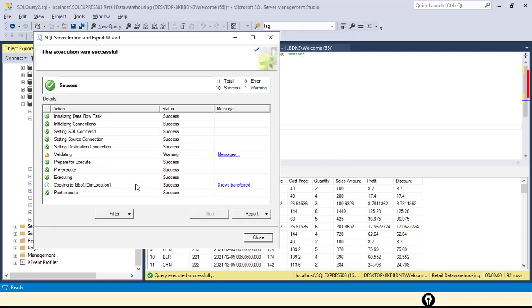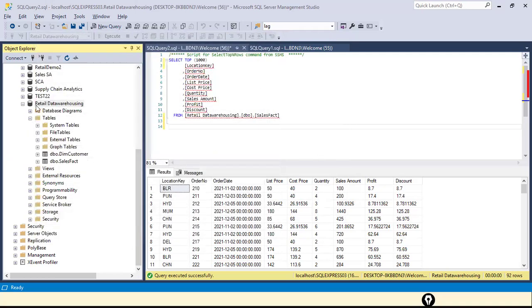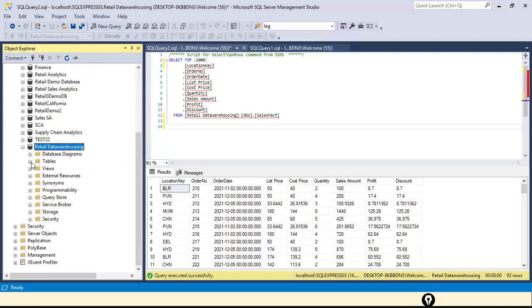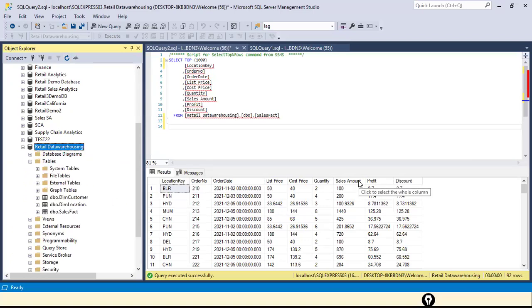We have loaded the dim location table with 8 rows. Cool. Close it. Like I said, you will not find the table you loaded as soon as you load the data. You need to click on the refresh button and then expand tables here. You will find dim location now. Look here, you can see it now.